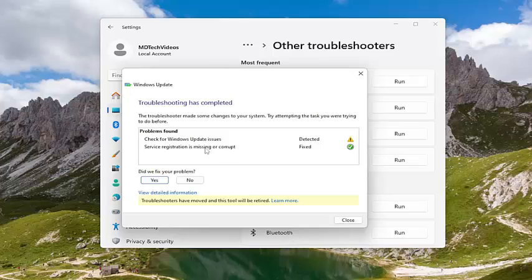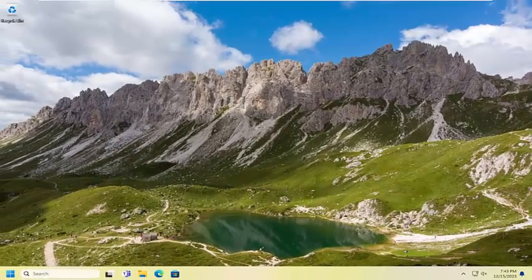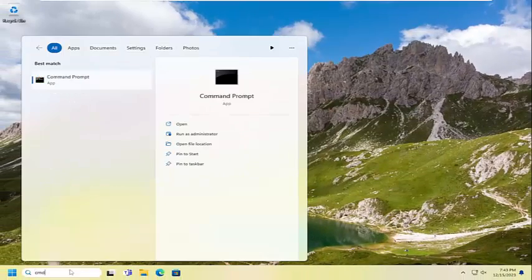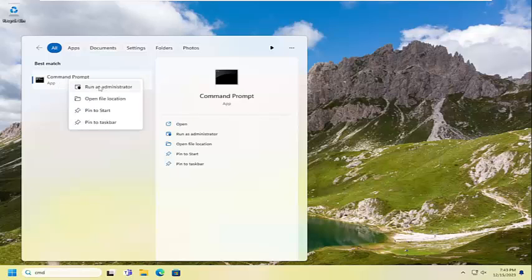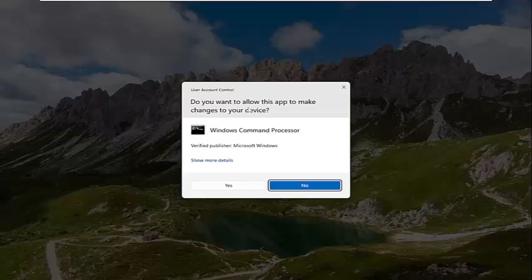Okay, so you can see it was able to resolve some of the issues here. However, there are still other problems that are being detected. So at this point, go ahead and close out of here and then open up the search menu and type in CMD. Best match should come back with command prompt. Go ahead and right click on that and select run as administrator. If you receive a user account control prompt, select yes.